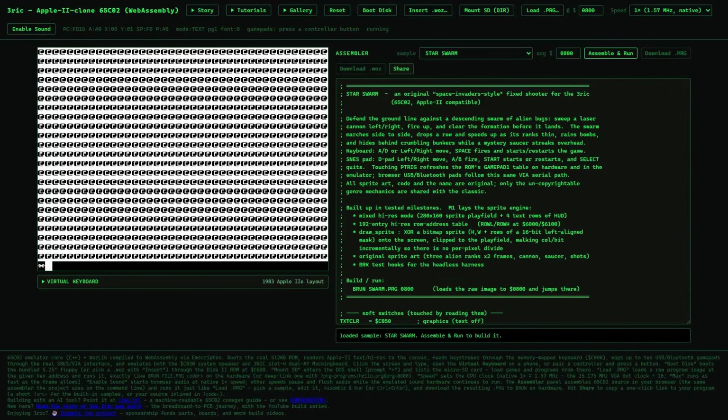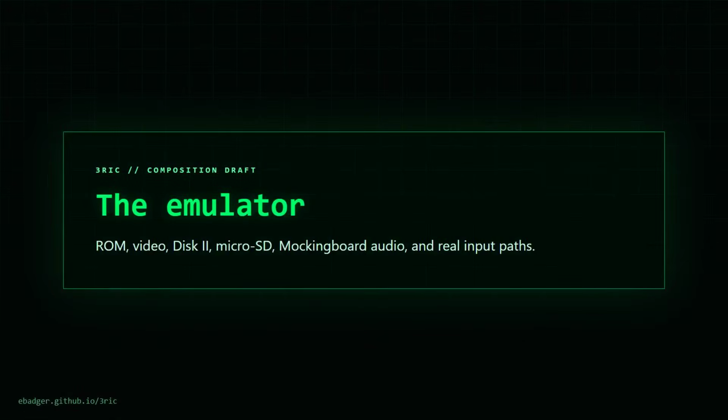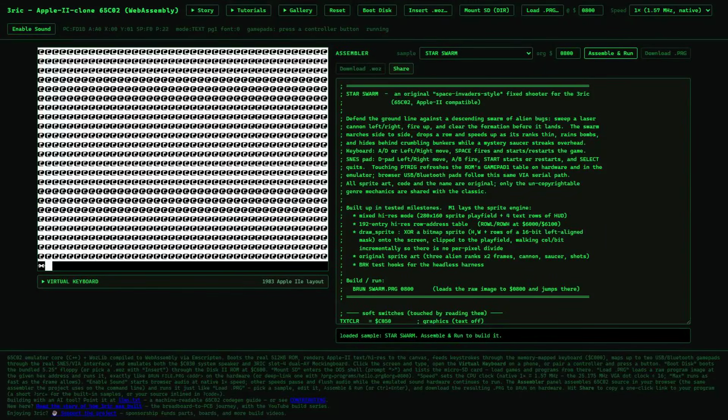What's great about this online emulator is you can build a program on the web page, run it instantly on 3RIC. You can then download that program as a WOZ file and take it to an Apple II and run it there. On the left, the browser executes the real 3RIC ROM on that same C++ virtual machine.